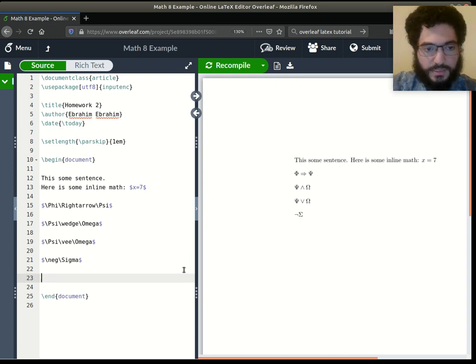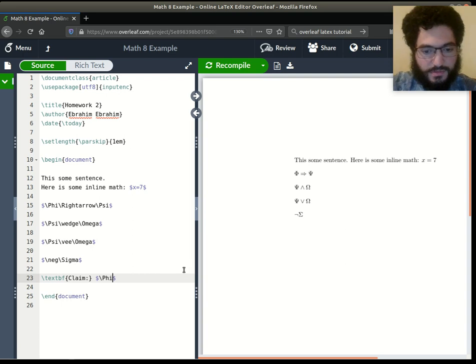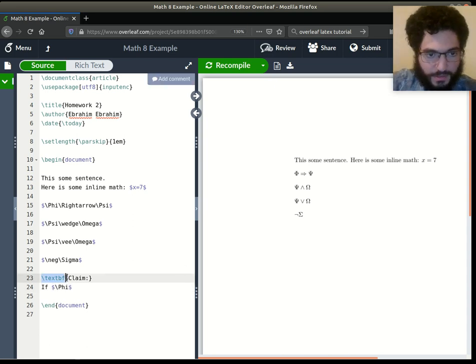Another thing you might want to do is set up some bold text. Like say you want to make a claim. Claim. If, and then I'll write some stuff, but here, the point is backslash text bf, that will make things bold. And it doesn't matter that I'm putting a new line here again, it's not going to show up.